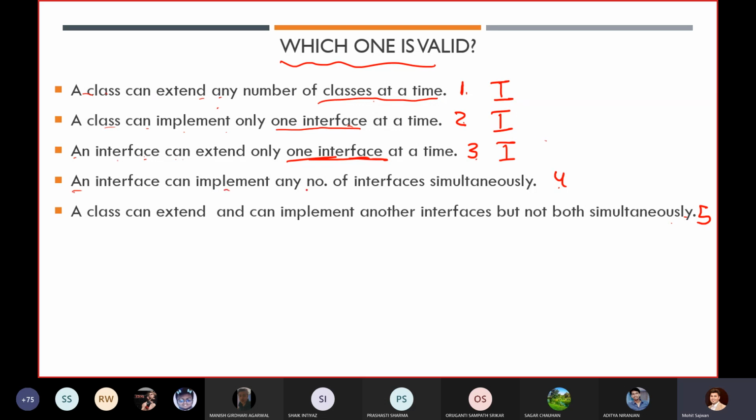So an interface can implement any number of interfaces simultaneously. So what it is telling us is that you should always remember to go through this definition, because some of you have posted the answer that this one is valid. Again, this one is invalid. Why is it invalid? Go through this term. Can an interface implement any number of interfaces? No, it can only extend. That is why this is very important. So an interface cannot implement any number of interfaces. It can extend only. That is why, again, it is invalid.